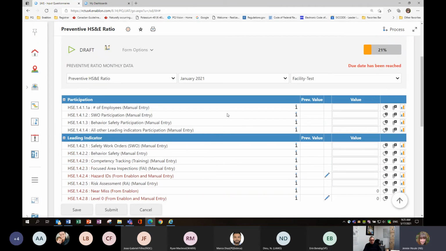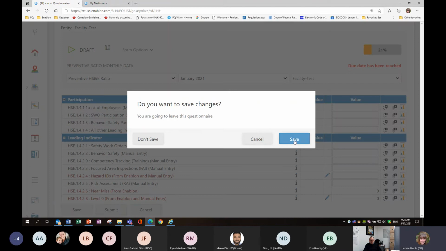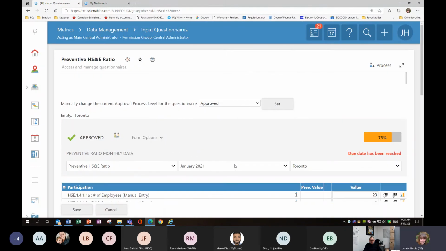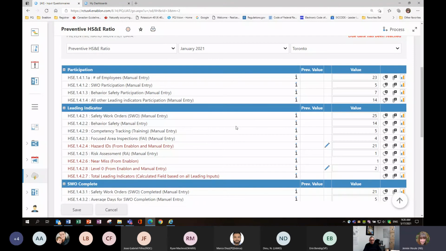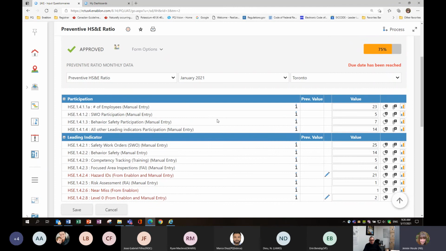And the other thing, for those of you that have multiple sites: when you go into the data, you can also see the other sites here. You can see how far along they are, and you can easily switch. I'm not going to save the data, and I'm going to leave this because this is just for demo purposes only. But now I'm on the Toronto one. So you can actually see the data from one site to the other.